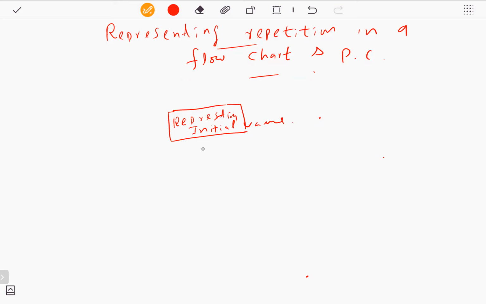Then secondly, you want to think how that particular repetition ends. That means the condition you are going to use to end the repetition. The symbol for condition is decision. Check the condition. If the condition is either false or true.